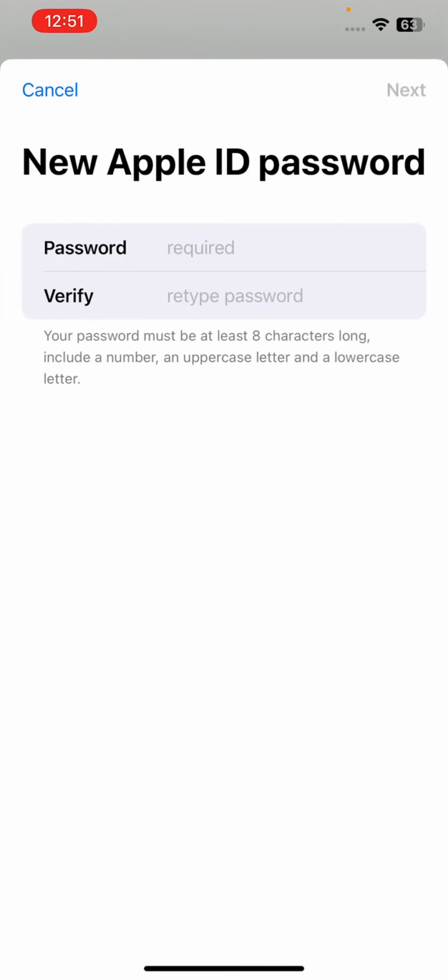Wait for it. So you can see guys, now you can change your Apple ID password without any email address or without any phone number required. So guys, enter your new Apple ID password here and then enter your new Apple ID password again and then tap on Next. So guys, your password will be changed without any phone number or without any email address required.